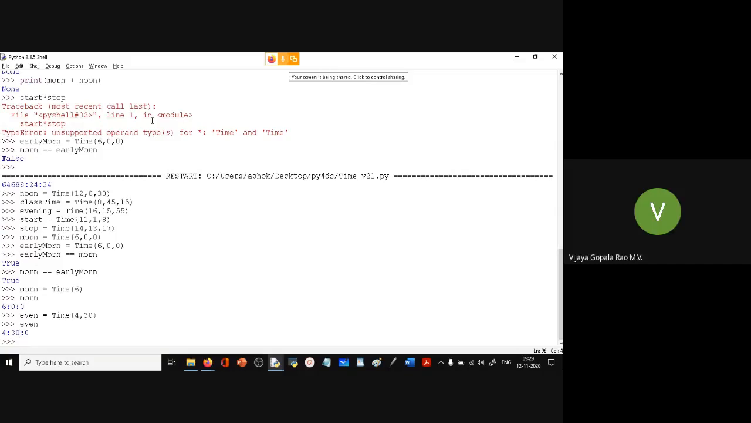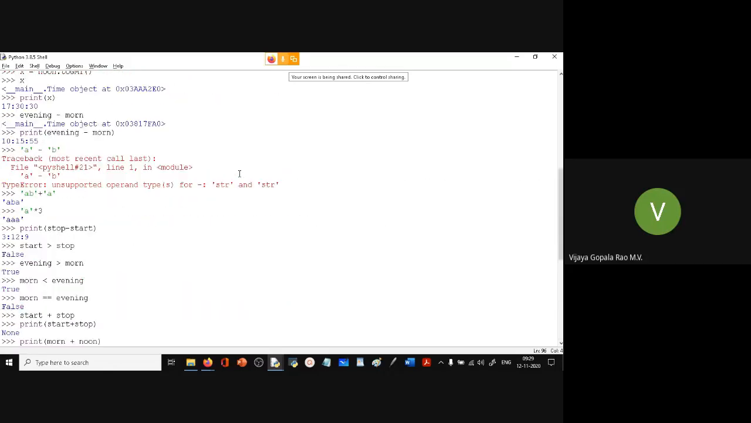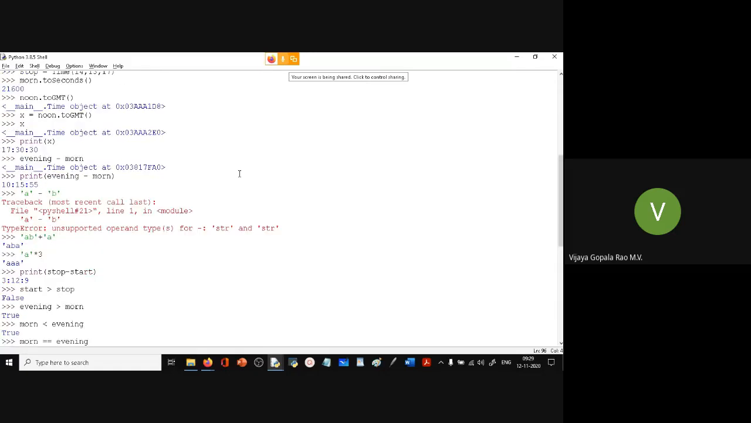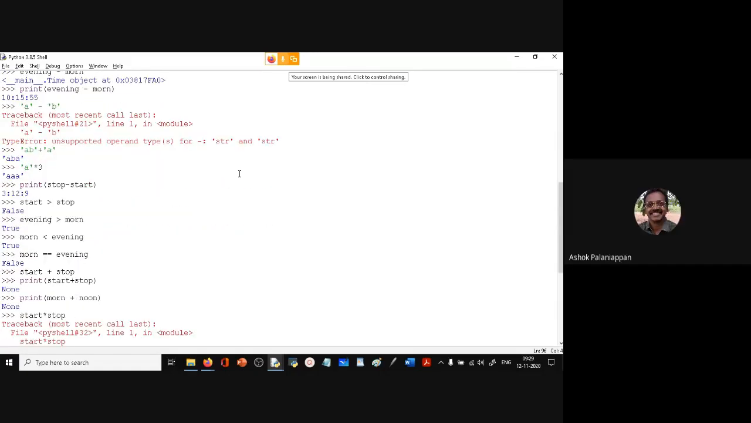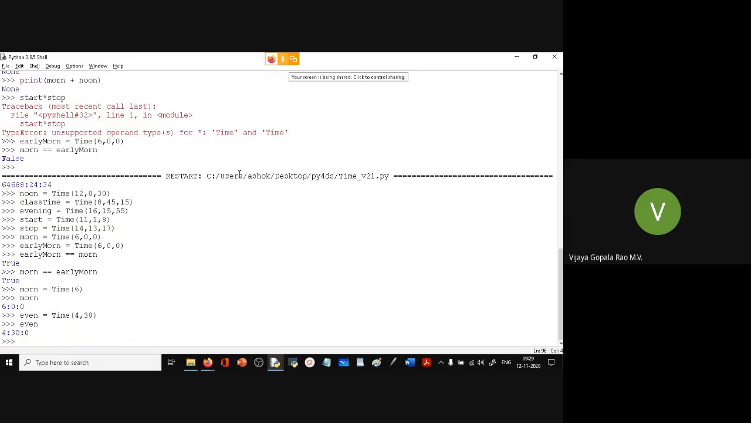Is that fine, sir? Yes, sir, I understood. So that means you are saying that concatenation gives a new result, performing an operation on two different strings and giving the result to us. In the same way, minus is not overloaded internally, but we can create an operation, a method inside default Python, and get the result. Is that what you are saying, sir?